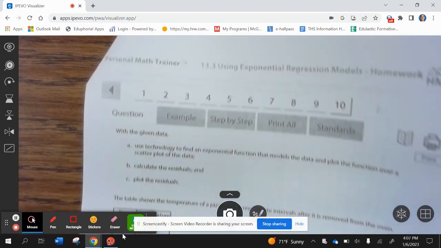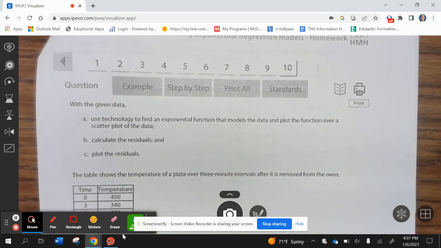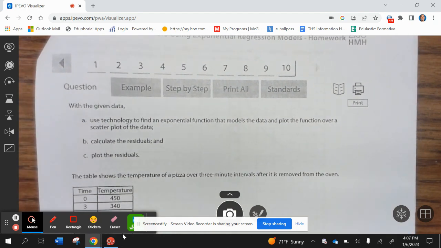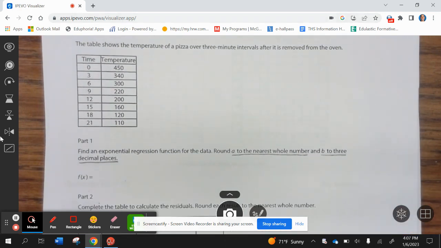Let's take a look at the next example. All right, example 10. Use technology to find an exponential function that models the data and plot the function over a scatter plot of the data. Calculate residuals and plot the residuals. So first off, let's find our regression equation. So we're going to use our calculator.